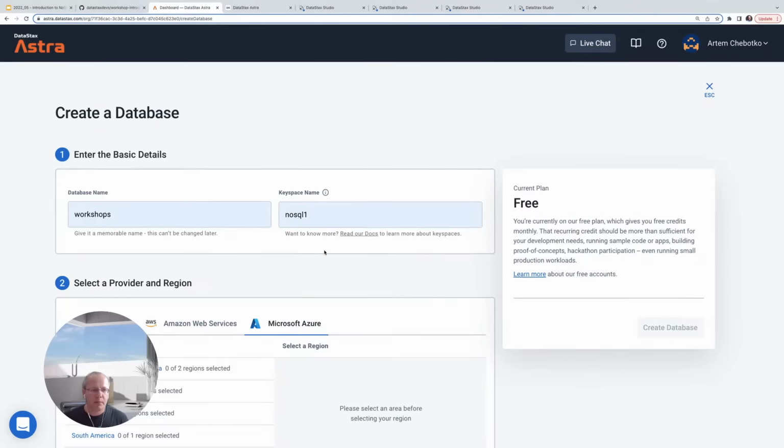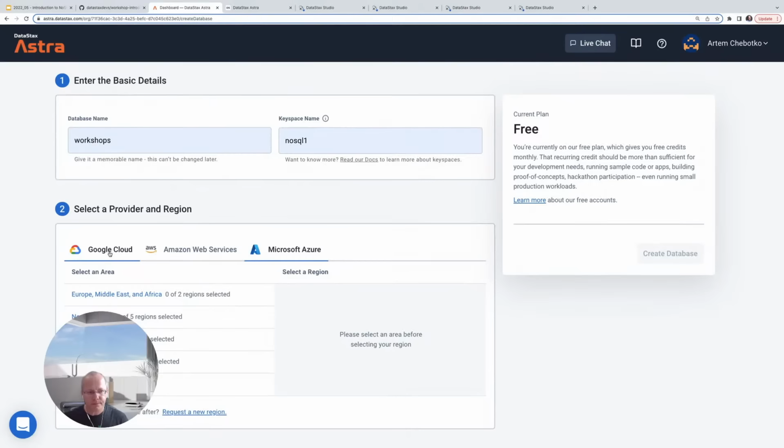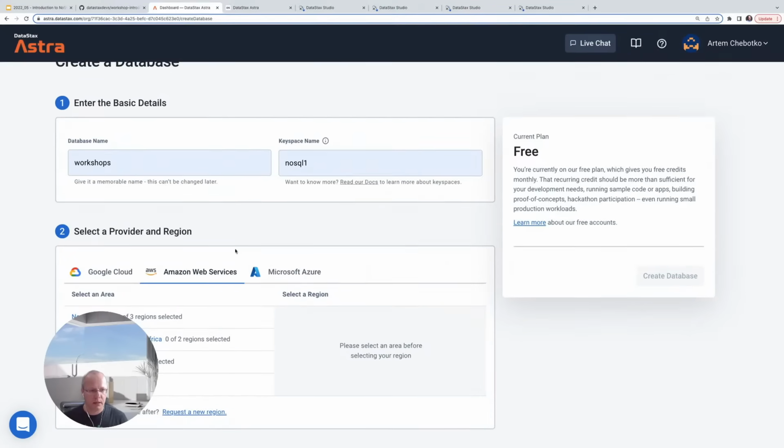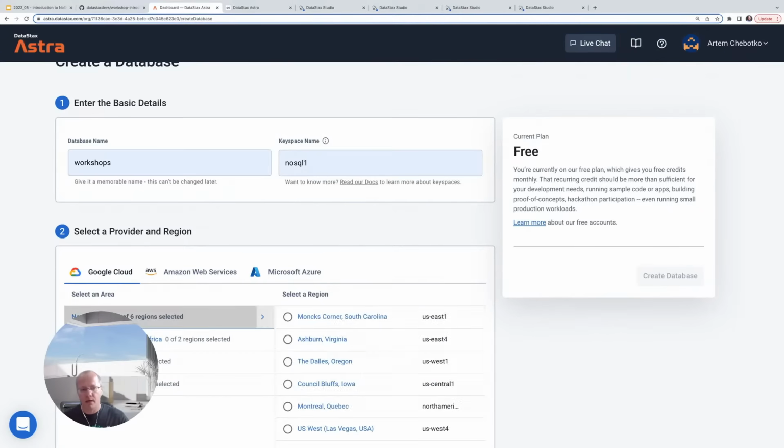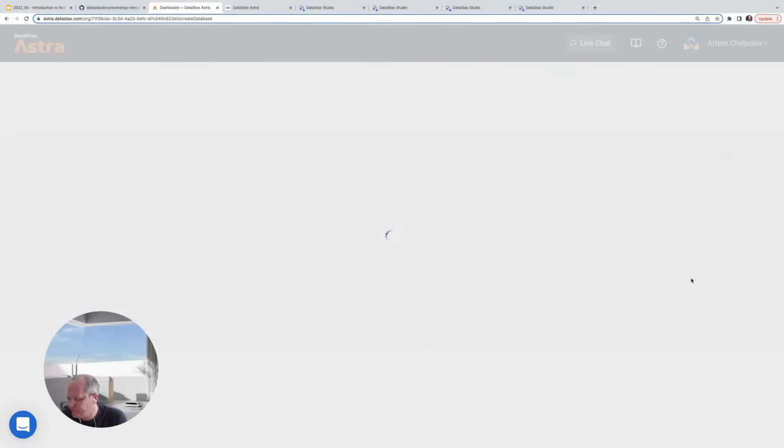Then the second step, select the cloud provider. You can pick whatever you like, and probably Google Cloud seems to have more free regions that you can use, but for the paid version there are more regions. In my case, this one is the closest. I select it and do create database, and that's it.